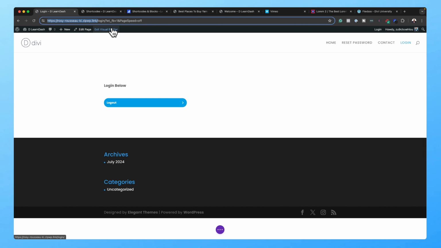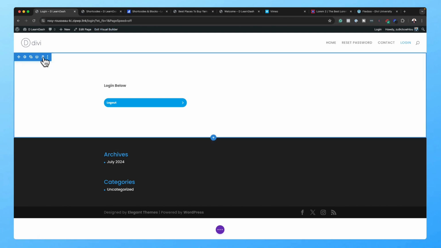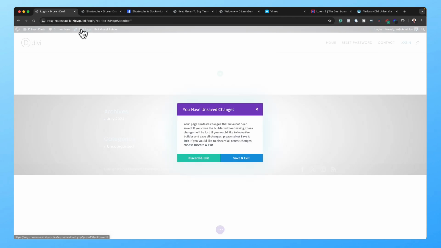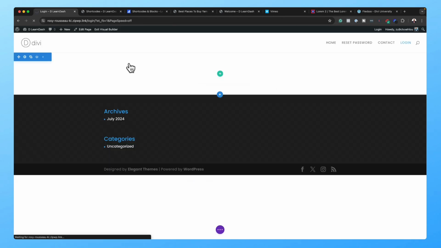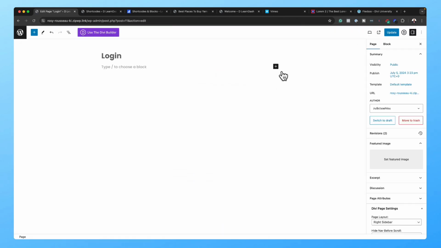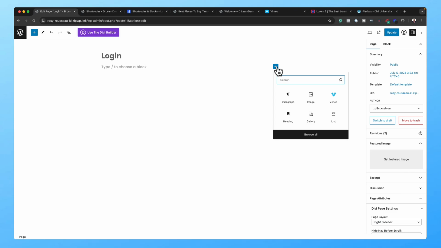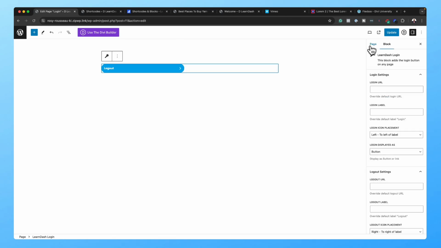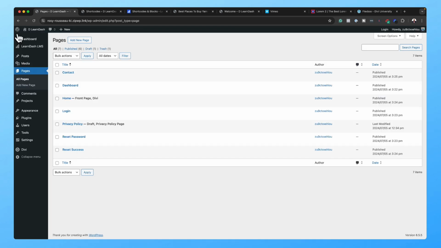Now, another way to do this is to delete this, and then you want to edit the page, discard and exit, and then this time we're going to return to default editor. And here I'm going to search for Learndash, and you can see here we have our Learndash login. So we can just do it this way. It's much easier if you want to do it this way. I'm going to hit update. So now you're going to have your login form. So let's move on to the next page.